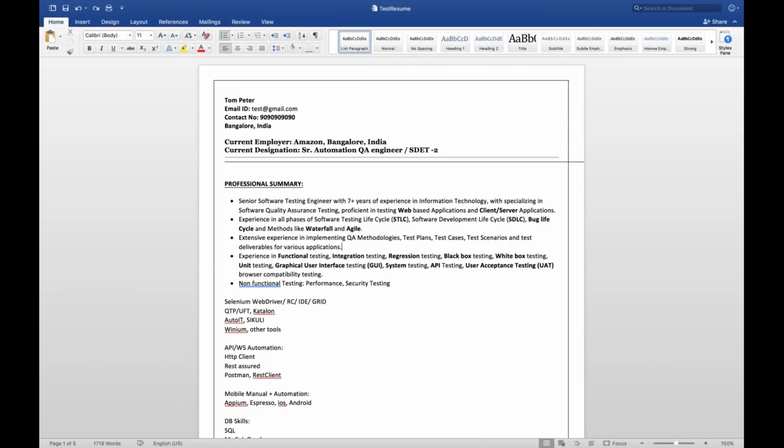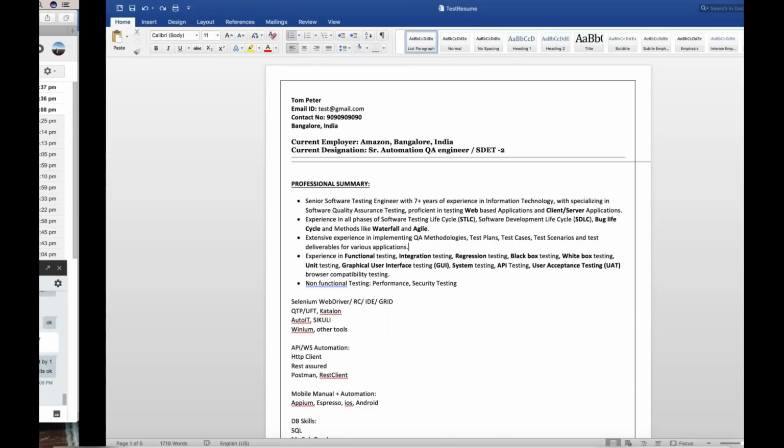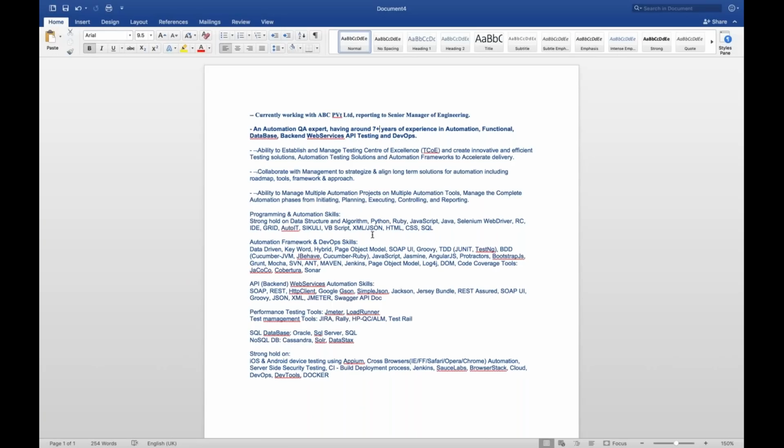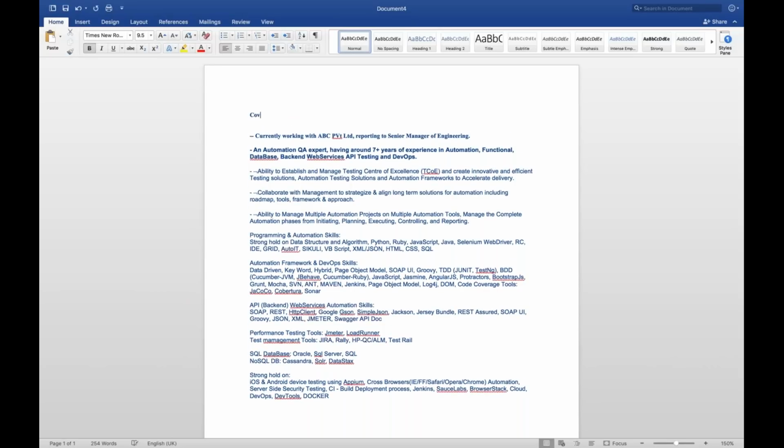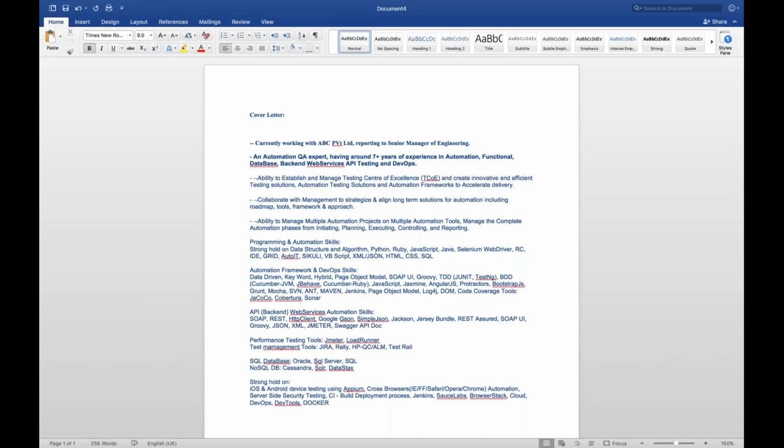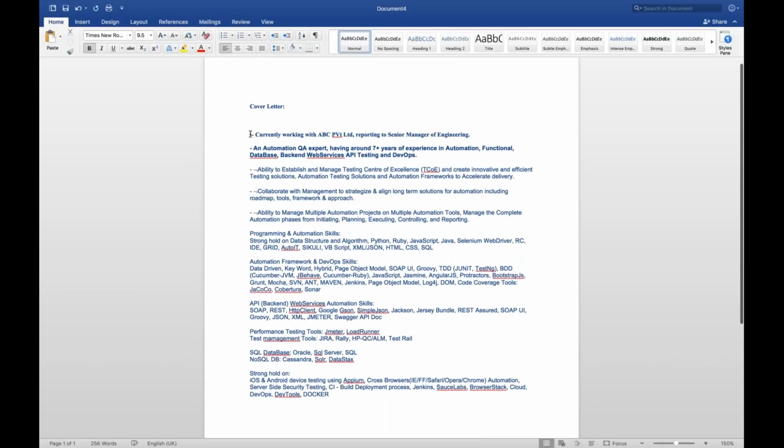One more thing that I'm going to explain is the cover letter. This is called a cover letter, guys. Always write a good cover letter while sending the mail. This is your cover letter, with a complete description about your roles and responsibilities, where exactly you're working, what exactly you're doing, and what kind of expertise you have: programming and automation skills, automation framework and DevOps skills, backend skills.